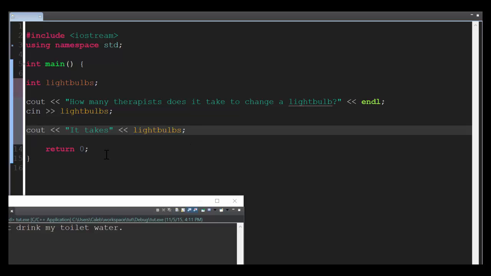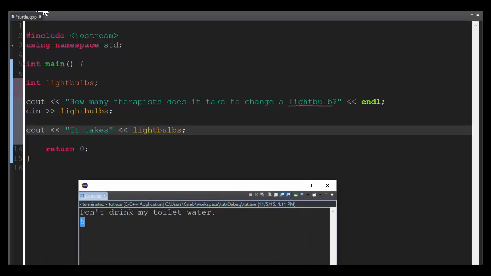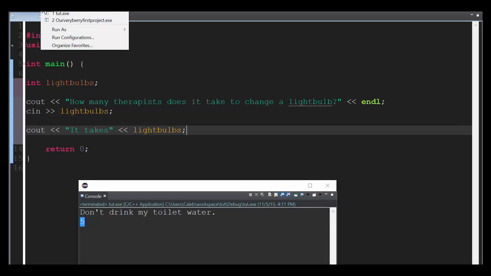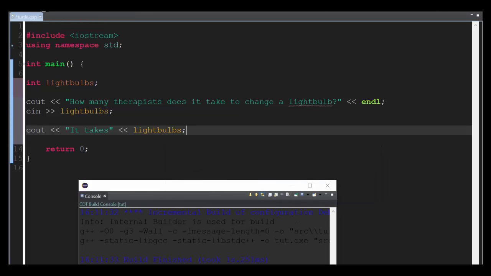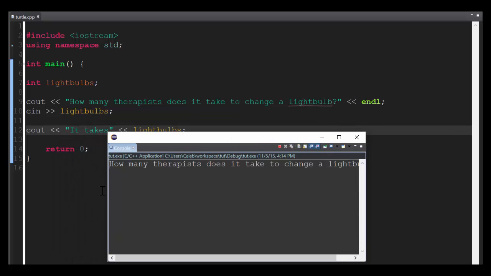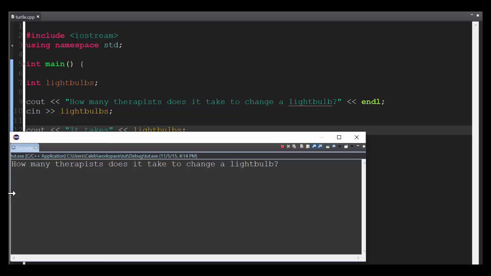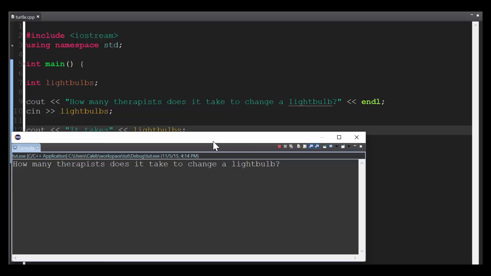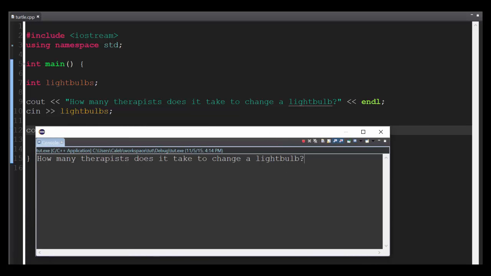Okay guys, so let's go ahead and see if it runs. Please save my changes. How many therapists does it take to change a light bulb? I'm going to say 0. And there you go. It takes 0. You know why? Because the light bulb has to want to change on its own.